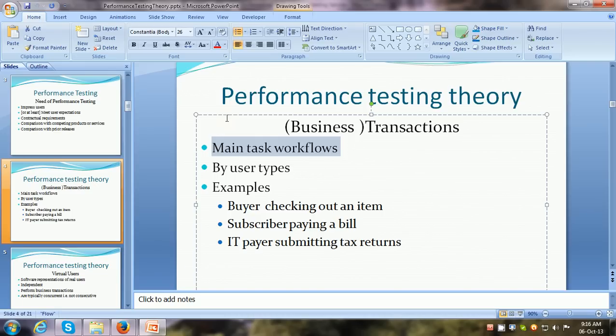So like that, we can have maybe two, maybe three, so maybe a few workflows. These main task workflows are called the business transactions, and these are the basis of the project. So in the performance testing tool, we convert these business transactions into performance testing scripts and then test them out.